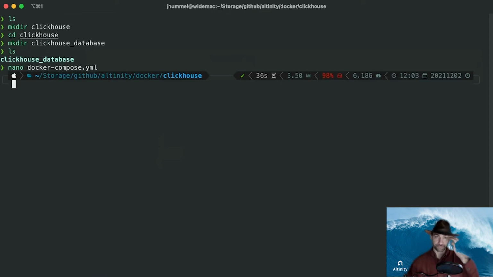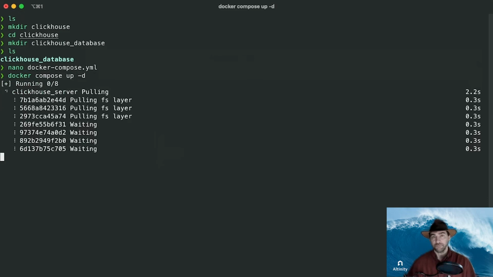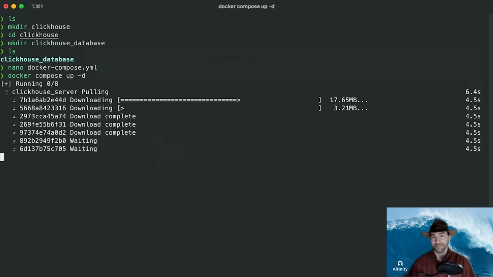All right. And with that, go ahead and bring it up with the good old Docker Compose. It's going to take a little bit for these images to pull down, so I'm going to take a quick break. I'll speed up the timing on this part of the video, and I'll be right back.